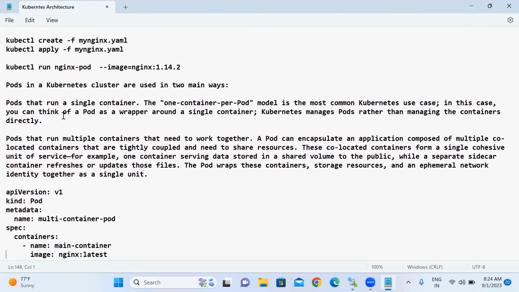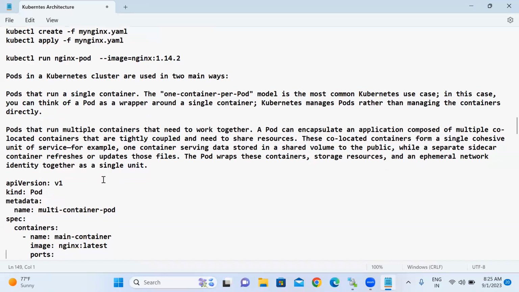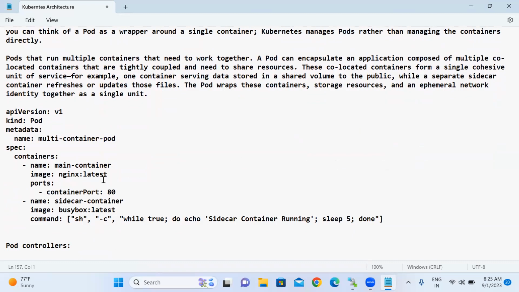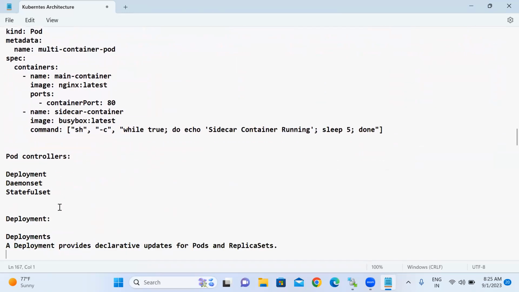A pod mostly can contain a single container, but if the containers want to share the network, the same IP, then we go for a pod with multiple containers. So we can have a pod with multiple containers, but in real time we are not going to deal with individual pods. We are going to create pod controllers. So what are the pod controllers we have? Deployments, daemon sets, or stateful sets.